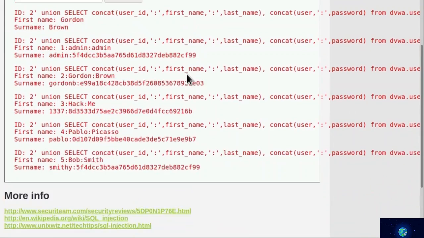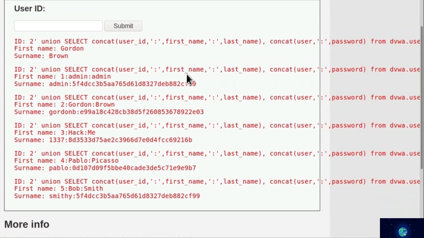Well, here it is. Here is all of the information about all of the users from this database. In the first name field, we get the user ID, followed by the first name, followed by the last name. And in the surname field, we get the username and the password. So we successfully performed SQL injection, and we extracted all of the information about all of the users inside of their database. But you will notice that passwords are rather strange, right? This is because they are hashed.